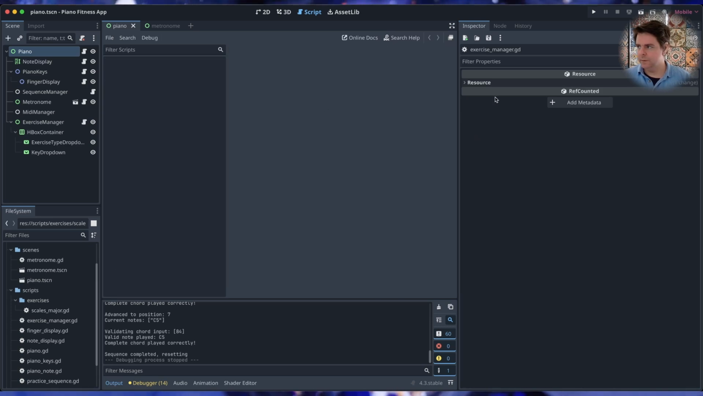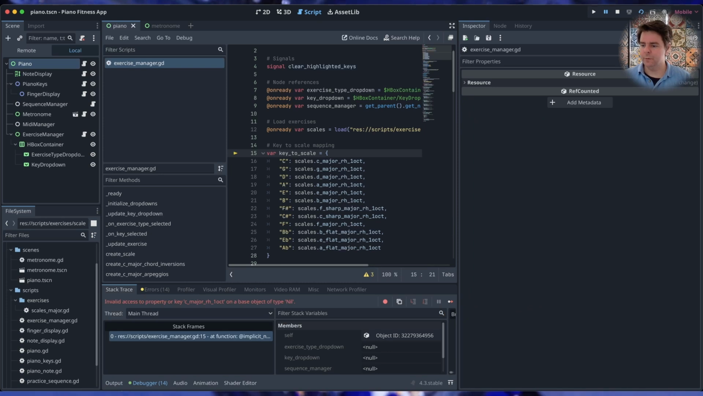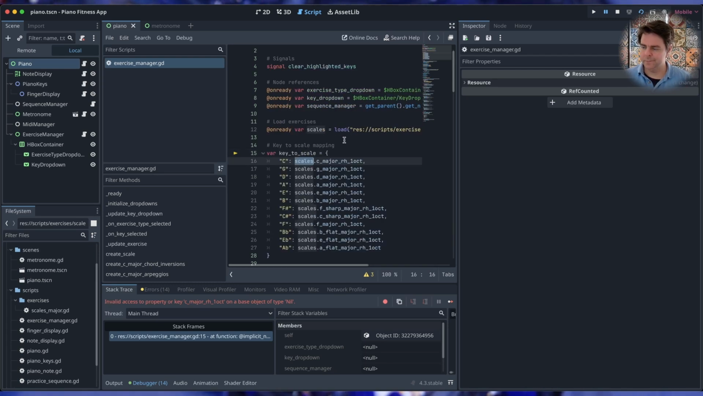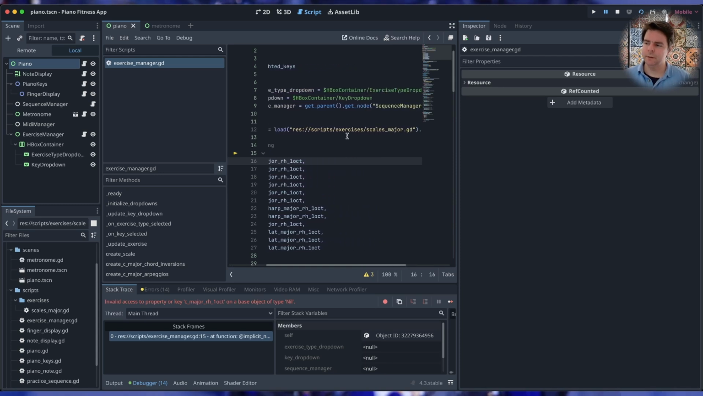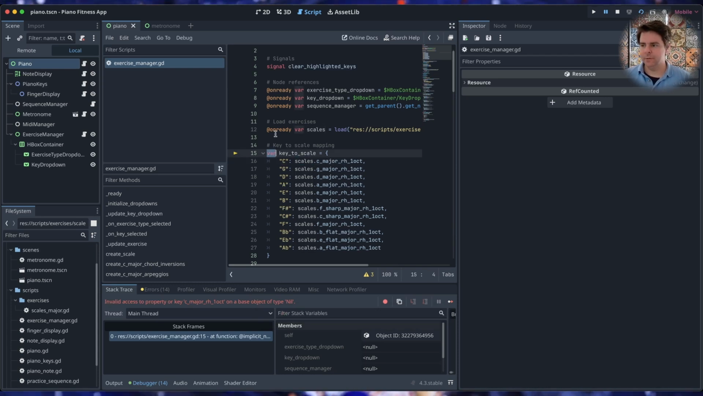Close all of these and load piano manager. Okay, cool. We got our first bug. Invalid access to property key base type nil. Okay. So this scales, and we'll scripts exercise scales major G. Interesting. It's probably because it's an onReady. So I think we need also onReady here.